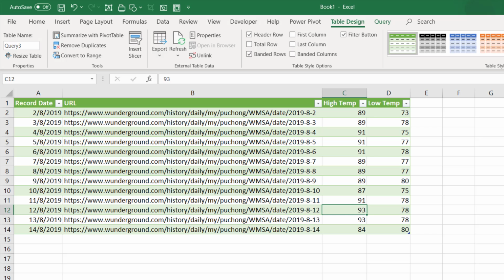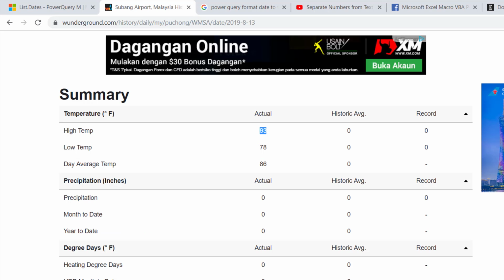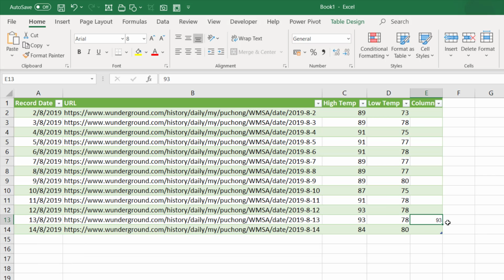So then you come here, and on the 13, you want to capture it and paste it right here. Then you come back here and copy this and paste it here. You can see that the data is right here.